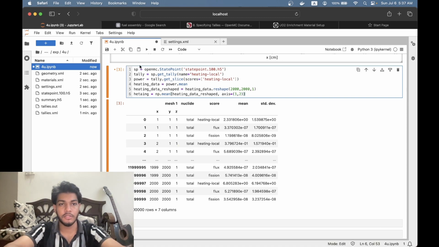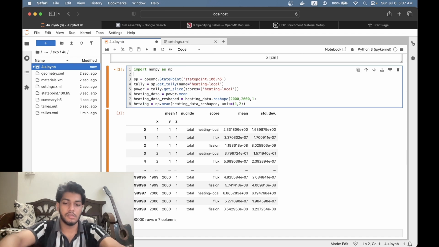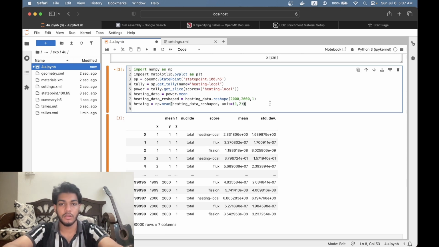Anyway, to perform this action, we have to import numpy as np, and also import matplotlib dot pyplot as plt. This will give you 2000 data actually.